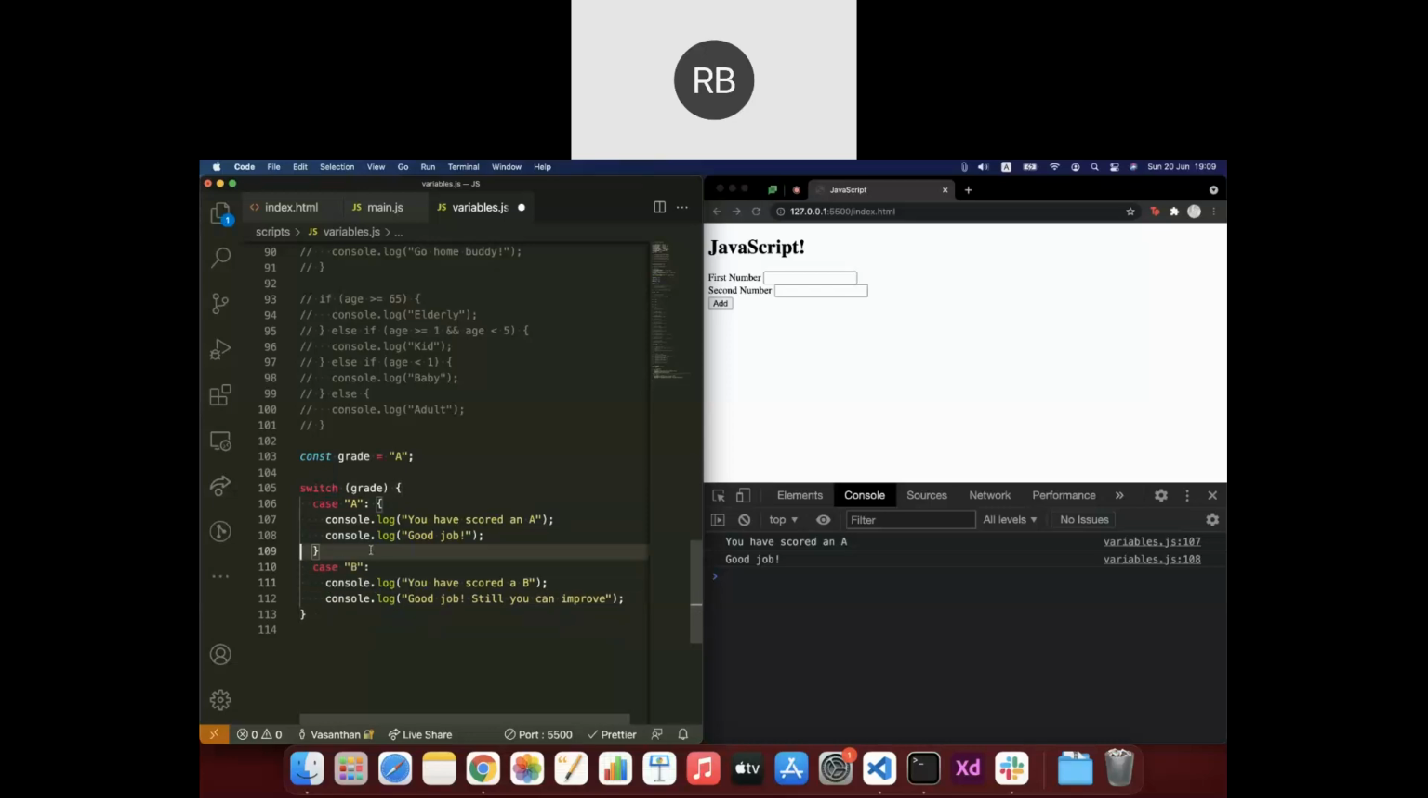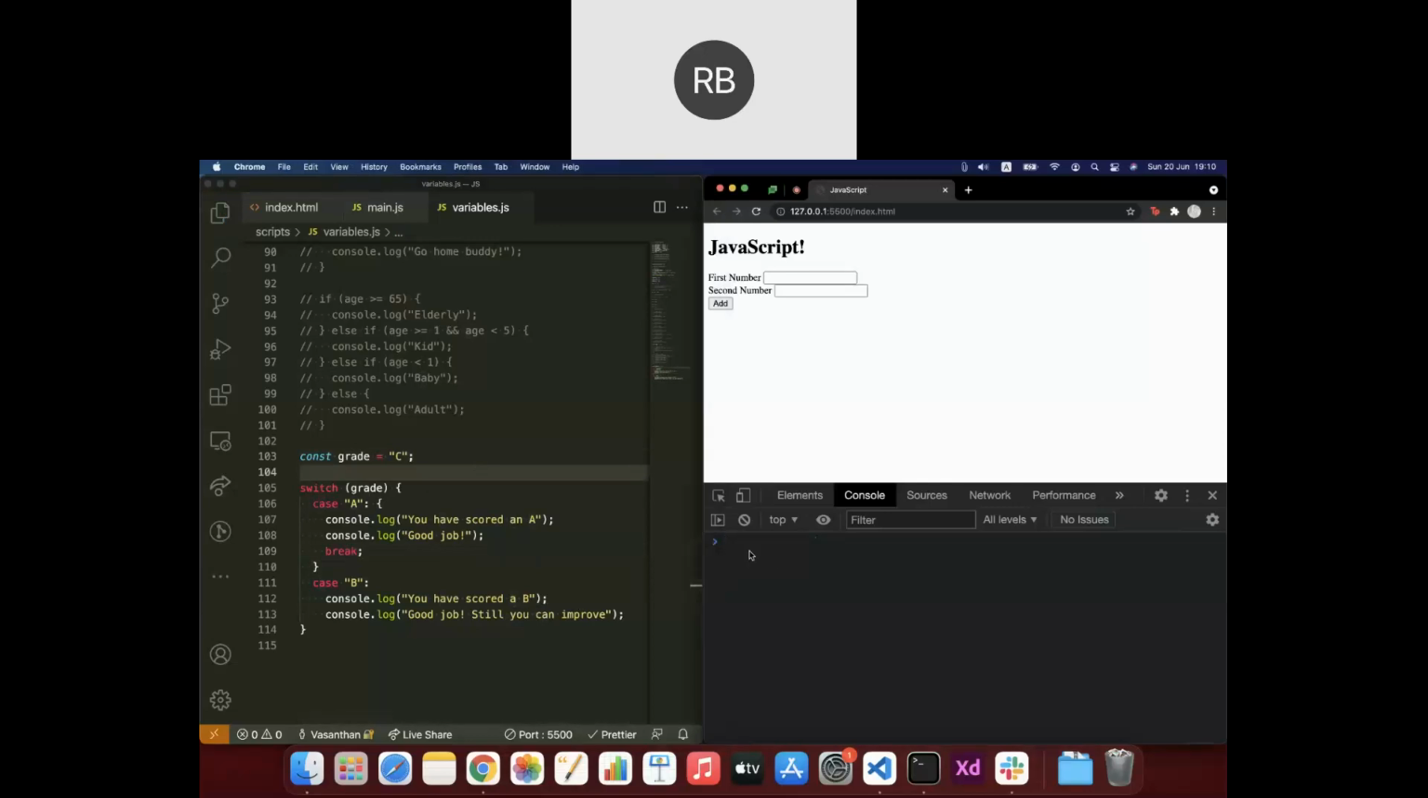If I did not introduce this break, it's going to print me all the lines which come after A. But you must understand that only if that value matches, it's going to do anything underneath it. If it does not match, it's not going to perform any action. So I'm going to put it as C, and you can see that nothing is visible in the console because there is no C to match here. It only has A and B. Since it matched A and we did not have a break, it continued to execute all the lines after it. But it has to find that match.